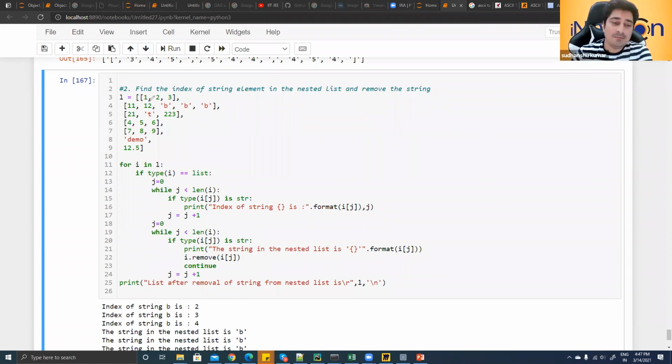Okay. Now coming to the second part. Here he is able to print all the indexes. Yes, this is clear. Now, while J is lesser than, again the same logic. So what is this logic for? This logic is just for printing the indexes of all the things, which is a string, right?